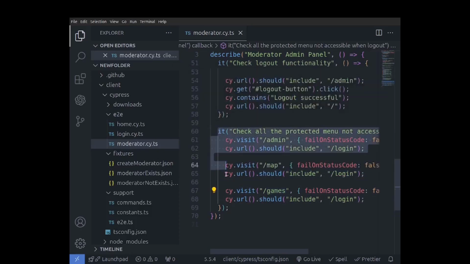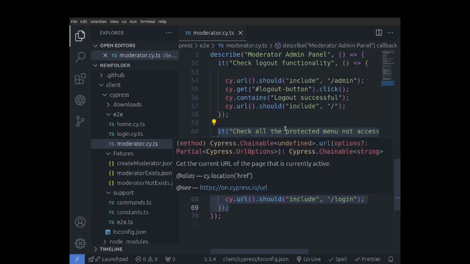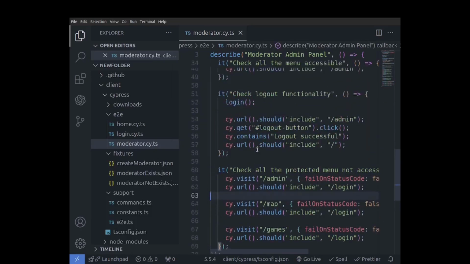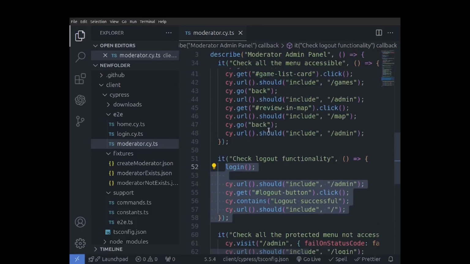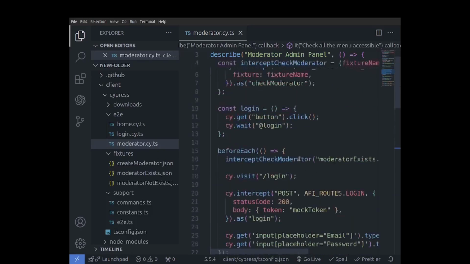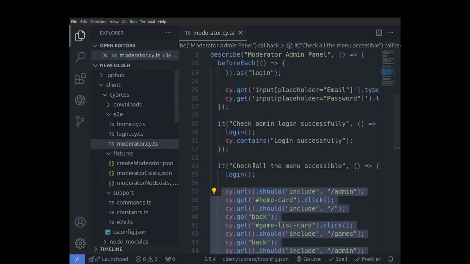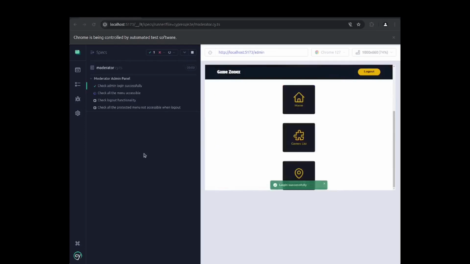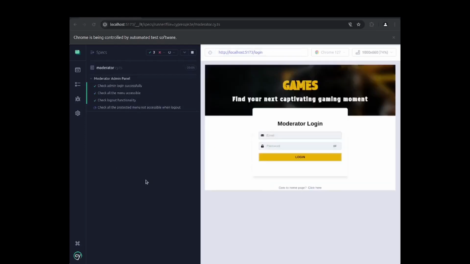So this is how I check all the protected routes: without login you cannot access a protected route, and also the logout functionality, and whether all the menus are accessible or not. This is the moderator.cy.test file, where we're checking moderator functionality. If I save this one and check, all the tests should pass successfully.